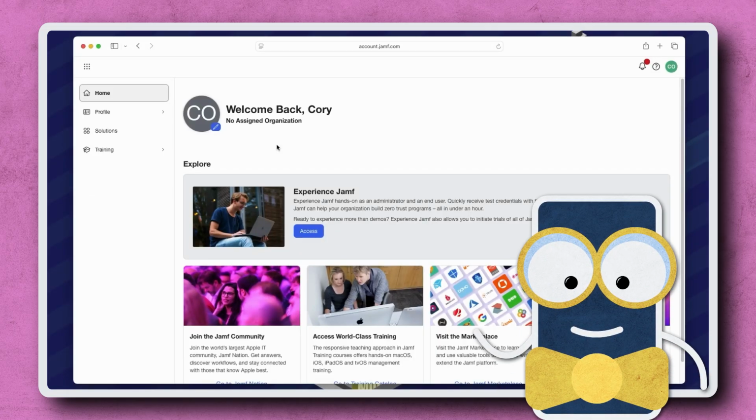Hi there! Jamf ID provides users a single set of credentials to log into Jamf platforms, such as Jamf Nation or Jamf Account. And with the right integration, Jamf ID can also be used to log into Jamf apps, like Jamf Pro. So let's go through an overview of how to reset your Jamf ID password in Jamf Account.